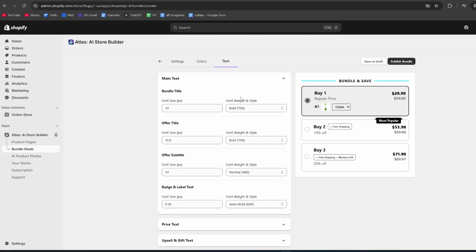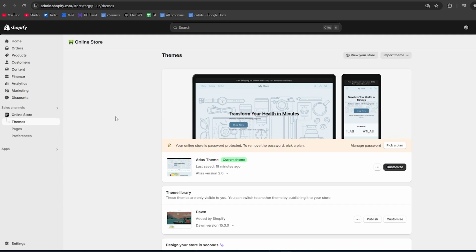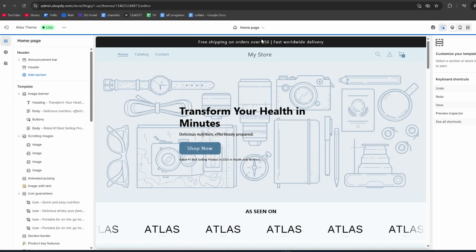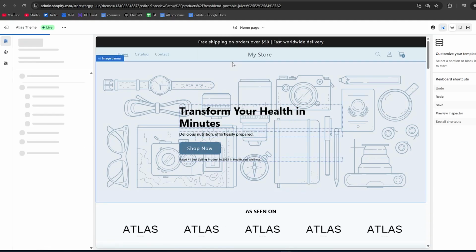Then once you're satisfied, you can go to publish bundle right here. Then next we'll see a confirmation message that the bundle has been published successfully. Now we only need to add a bundle widget to our product page, so we can click take me to my store. Then once we're in this dashboard, we click customize right here, and this will again open the theme editor. So from here we want to go to the product and then go to the default product that we made.